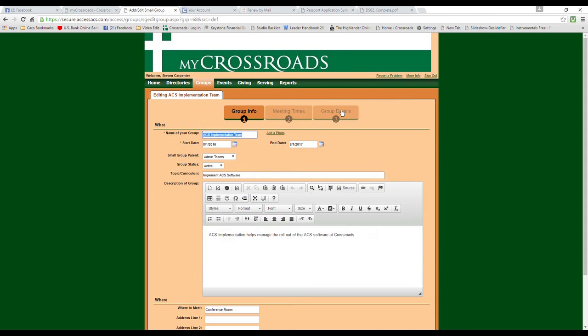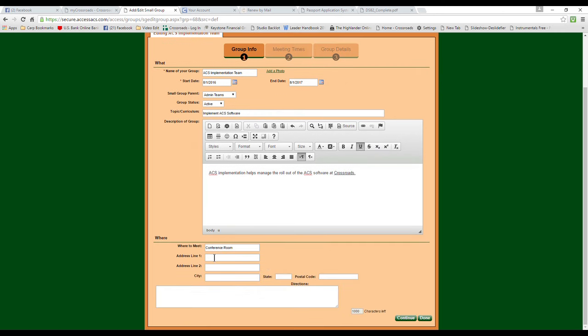There's 3 things I can edit: the information about the group, the times, and the details. As you can see, there's a title, the start date of the group, and what parent ministry team this is a part of, whether it's D groups or worship. This one is admin teams. I could provide some information in here. I could underline things if I wanted to. I could indicate where it meets. If it meets off campus at a coffee house, for example, I could put the address and directions below.